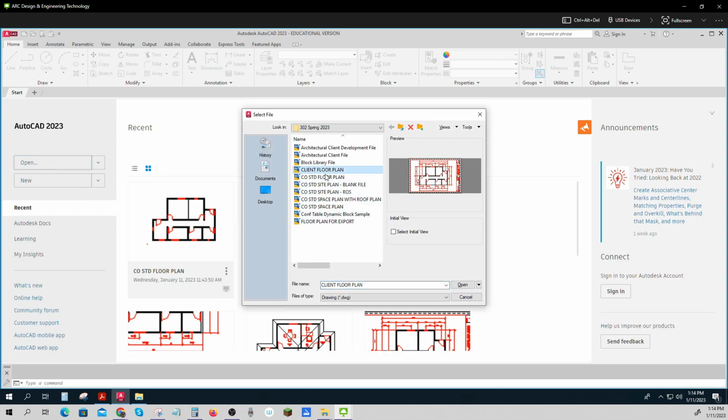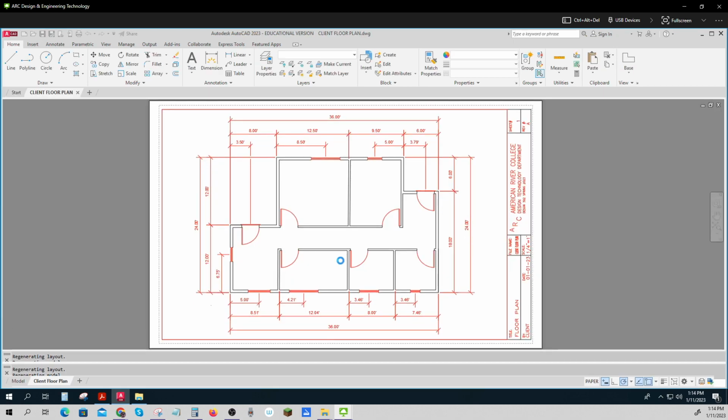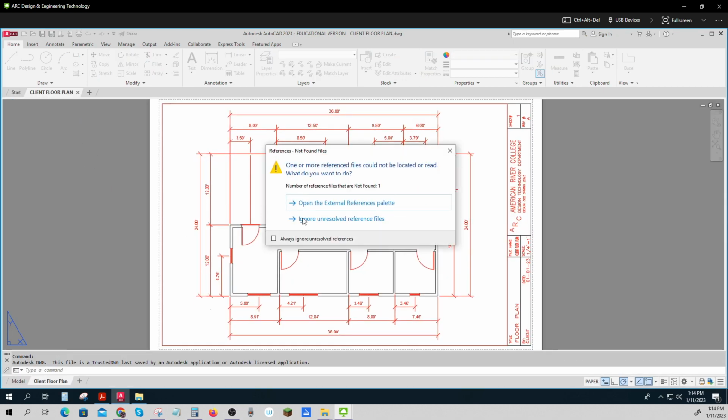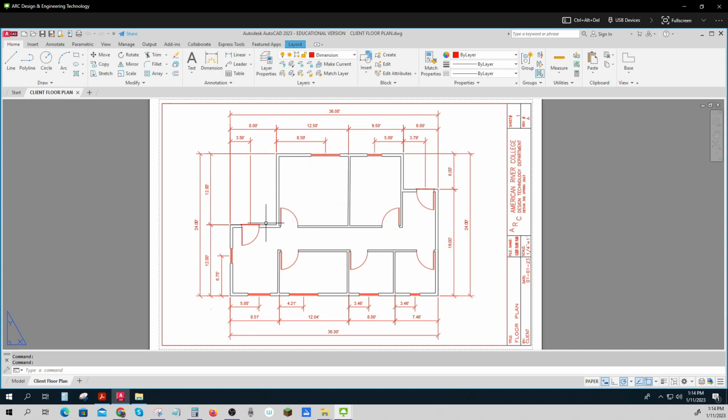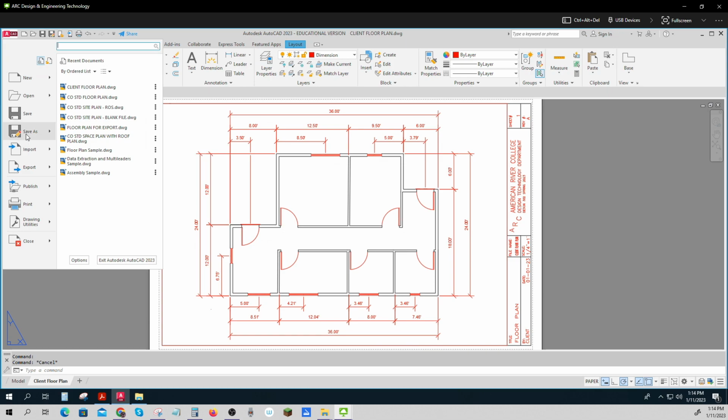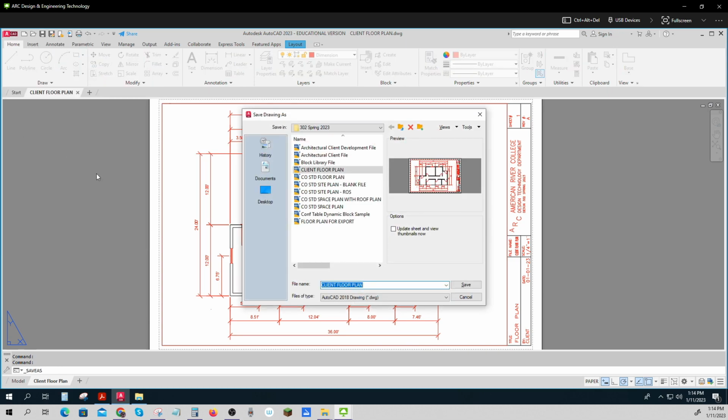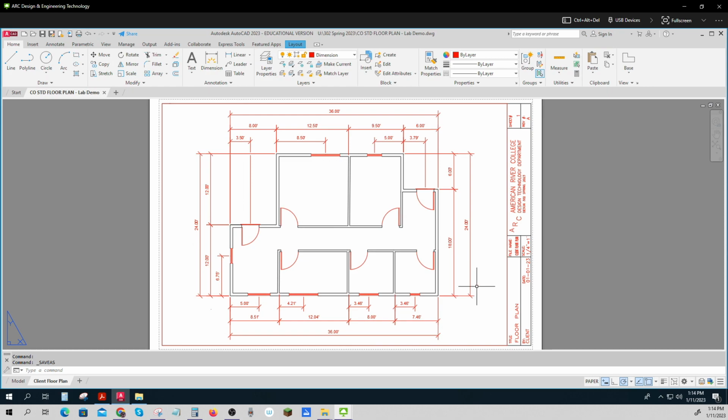So I get my client file, and I can ignore that. There's just something in there from long, long ago. And I'll save as company standard floor plan. And then I'm just going to say that this one is my lab demo, just to keep it separate from the other one. And so now I can start thinking of things.